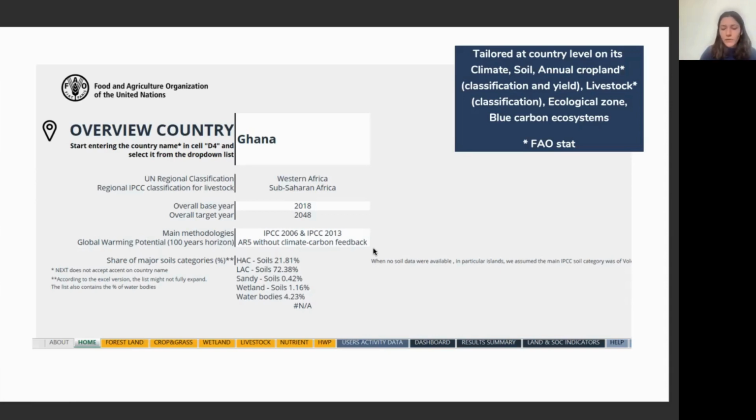With that, the tool already knows the Tier 1 values that it is going to use, depending on where you are going to implement the project, and the types of climate and soils and so on that you will be enabled to use.